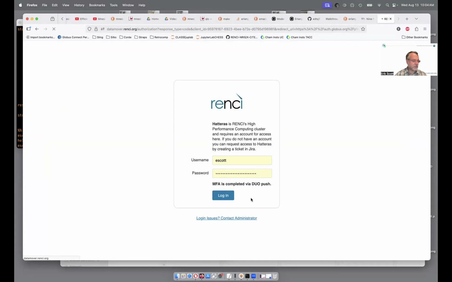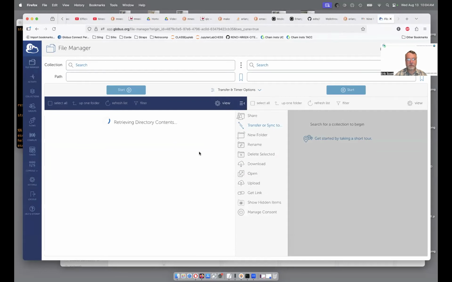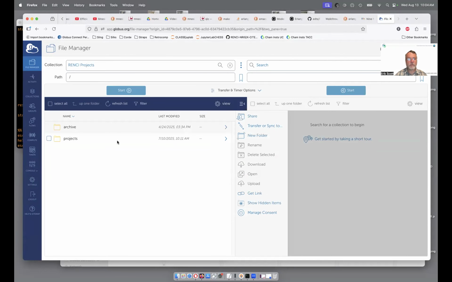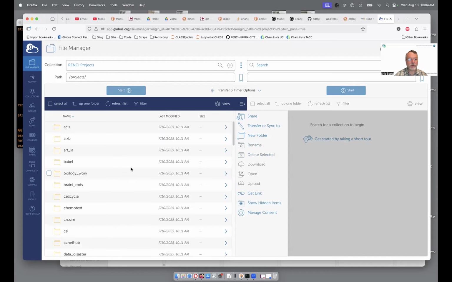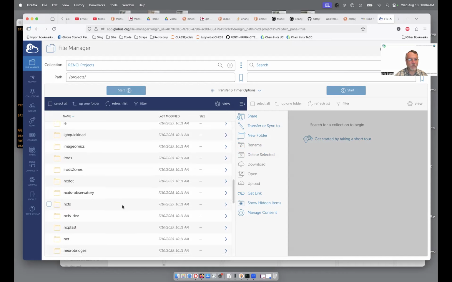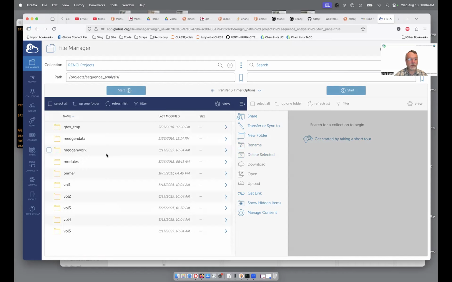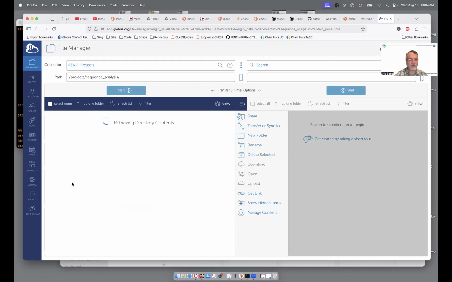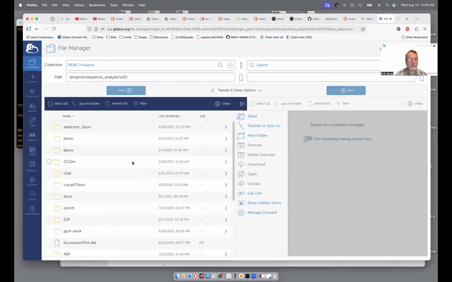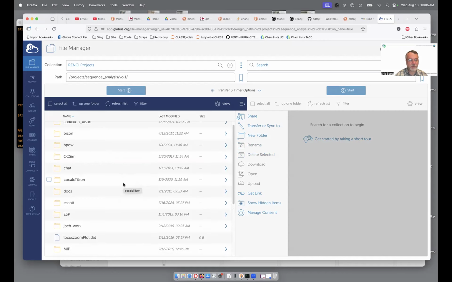It's going to use Duo for multi-factor. Approve. Okay, and it's logging in. So I'm going to go at Renzi at UNC. I'm going to go into a directory that I have write permissions to because nothing generates data like genetics except maybe working with synchrotrons.